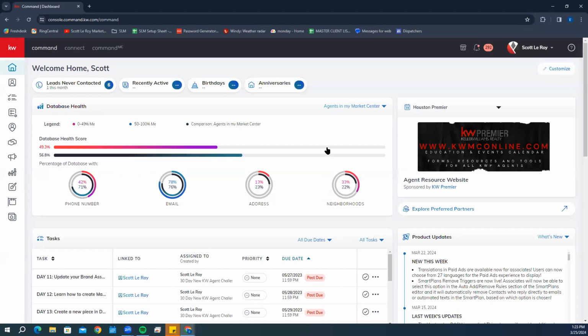You have your database health widget. This basically shows you your database health score, so how many phone numbers you have associated with your database. Ours currently, we have about 42% of our database has a phone number attached, and about 78% of ours have an email address.